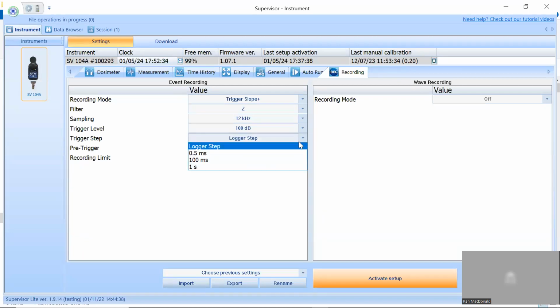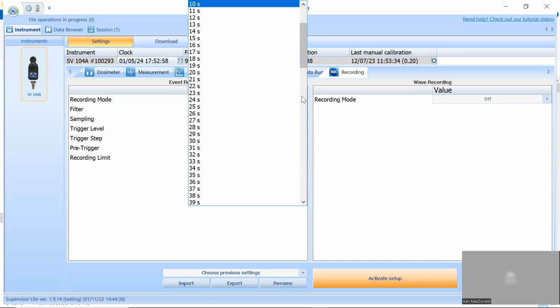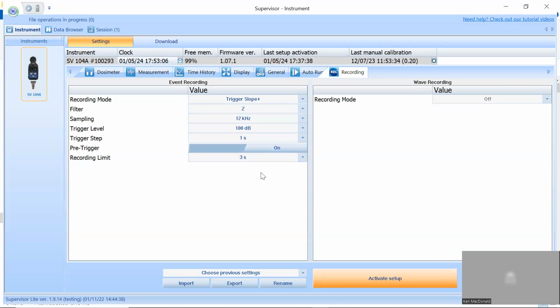And let's see here. And we want to turn on the pre-trigger, and what that'll do is it'll catch the value a couple of seconds before the actual event occurs. And the recording limit, this would be a 10-second recording, but we don't really need that. We could, but usually 3 or 4 seconds of it is more than enough to figure out exactly what that is. So this is really kind of fun to play around with, to set this, wear the dosimeter around.